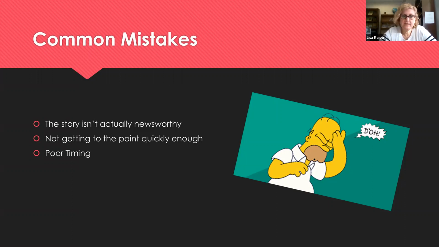Number 2, not getting to the point quickly enough. Nail the story in the first few sentences. If it's an event, explain the event and why people should show up. That's enough for a reporter to grab a hook and run with it. If it's a report or you're commenting on an issue, do it in a paragraph.